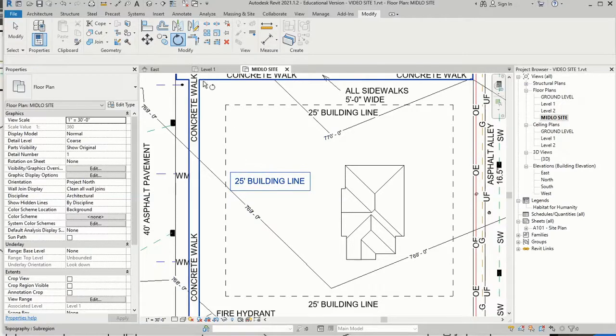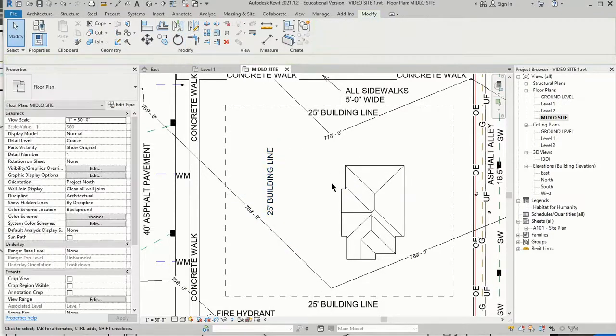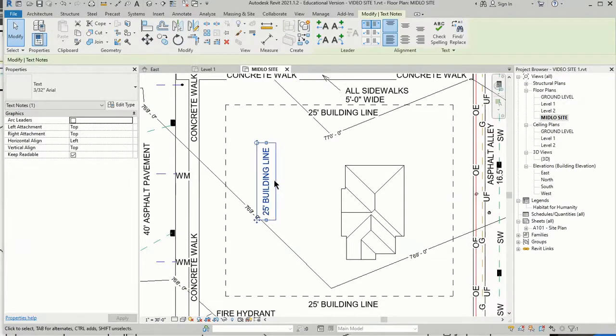I guess we have to click it first and then click rotate. Yes. And we're going to turn that 90 degrees, hit escape a couple of times. You'll get the hang of it. Revit's real picky about this stuff. And I'm just going to put it next to that building line.